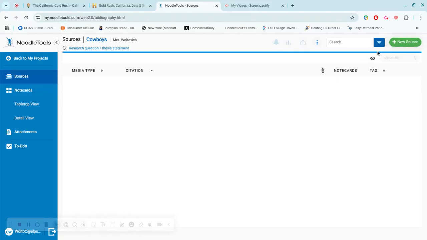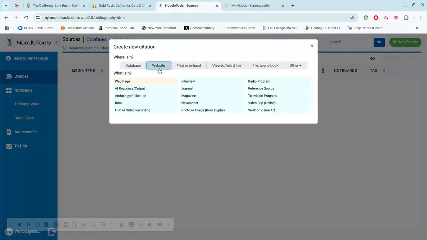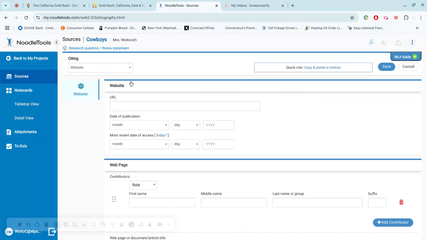To set up a new citation, I'm going to come to the right-hand corner here and click New Source. I will select Website and then Web Page. You'll notice Web Page is already highlighted for you at the top. From there, I can begin to look at the information I'm going to need to find.